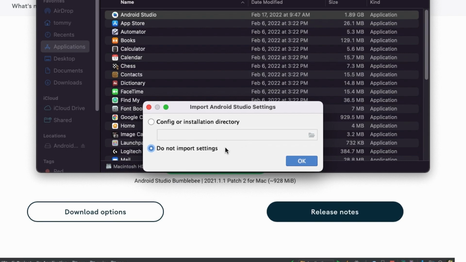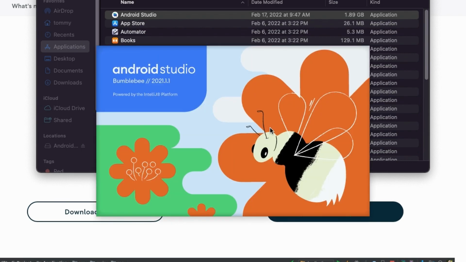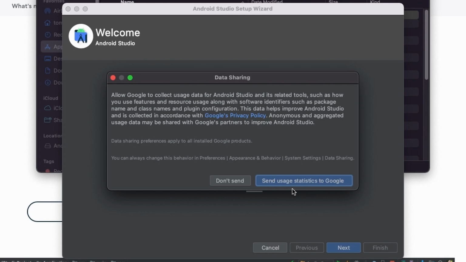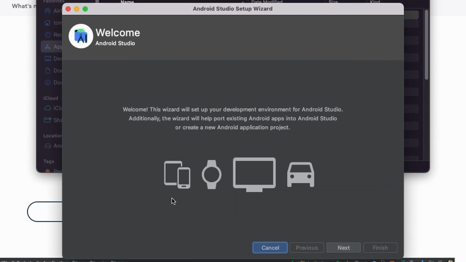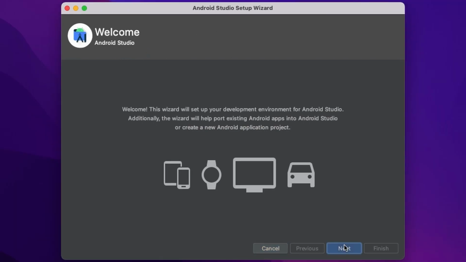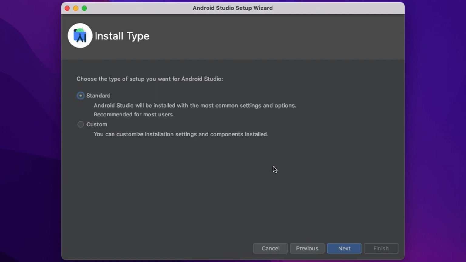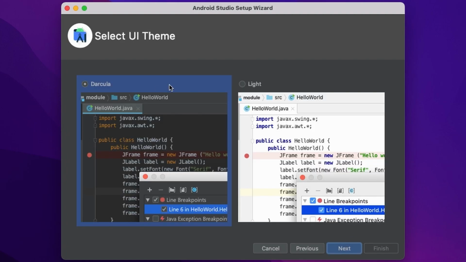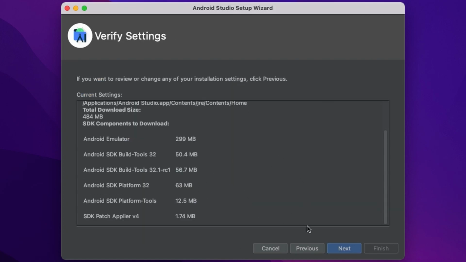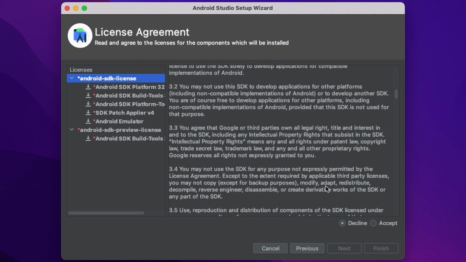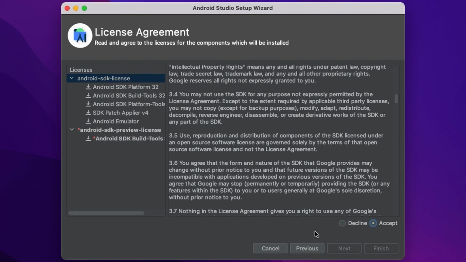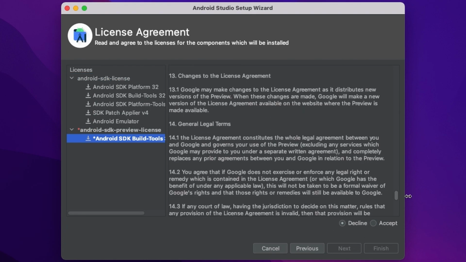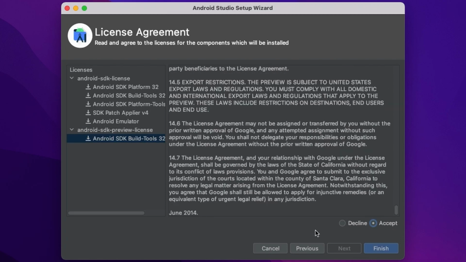So we do not have any settings to import, so we'll just say do not import. This is up to you if you want to send usage statistics to Google. I'm going to click don't send. So we have the Android Studio window open up here. I'll click next. I'm just going to click standard on the setup. I prefer dark. You can choose light if you prefer. And then everything looks good. I'm going to click next. Here's another license agreement. I'm going to click accept and go down to this one and click accept as well, and then finish.